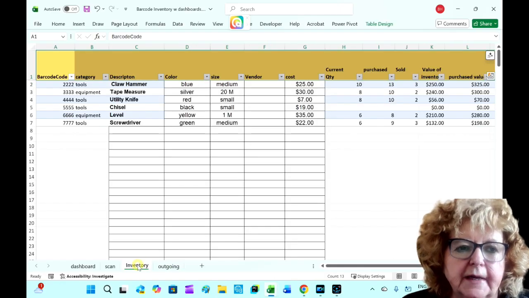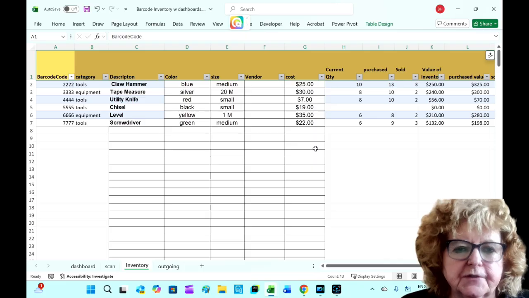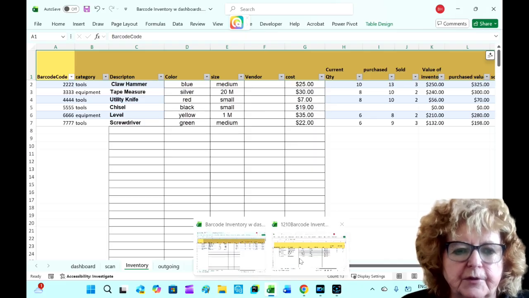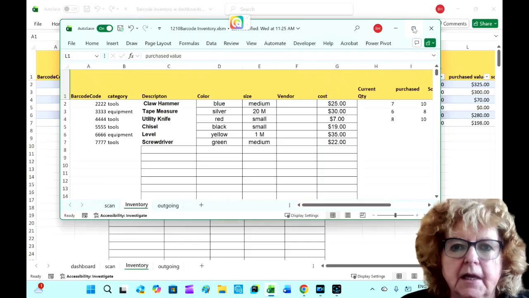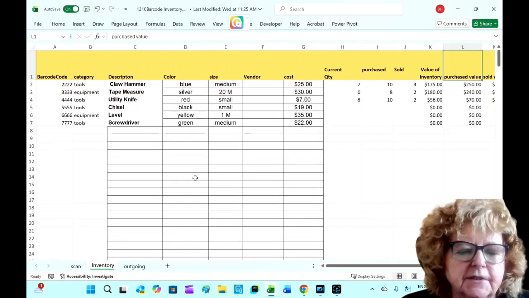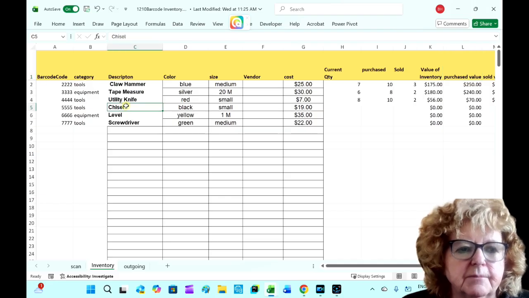Now, what I did is I did this all on the inventory page, just because you can link your slicers to all your charts if they're all coming from one page. So let me show you the basic one. What I did is I created a table from this inventory. I put my cursor in the middle here.